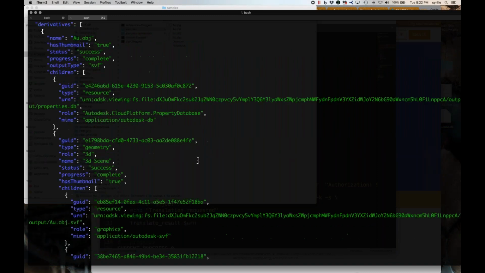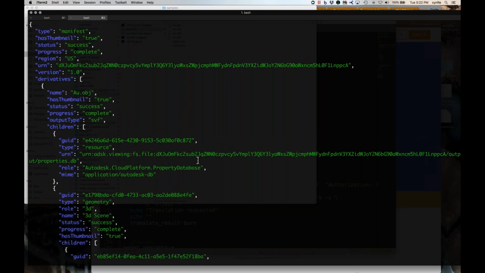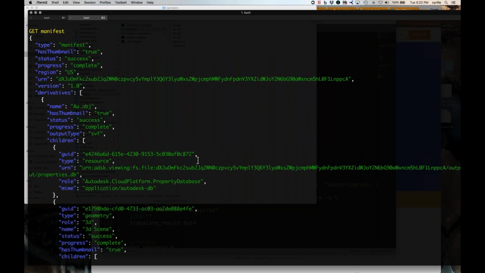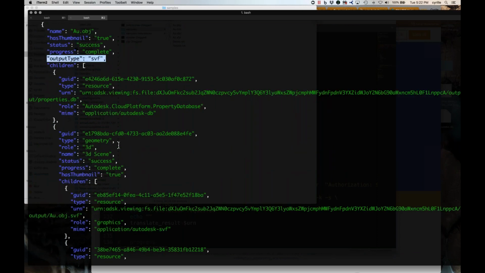And what is interesting, because remember it was a zip file, if I decode this URL, it will say zip somewhere. But my root file name, AUOBG, is there. I have the output in SVF, and now I have extracted everything. So let's see how it looks now.